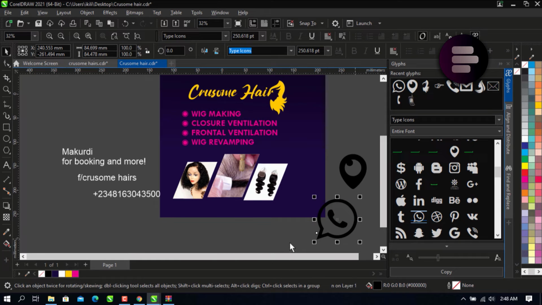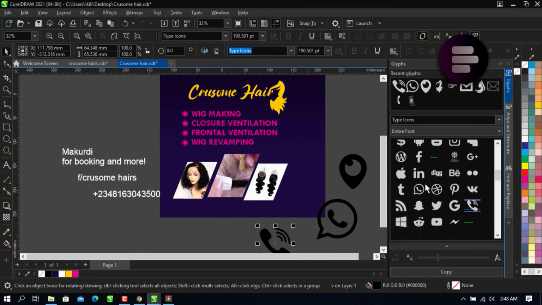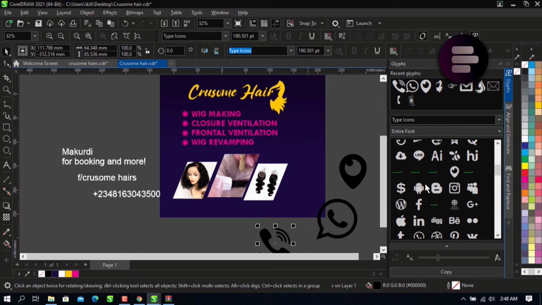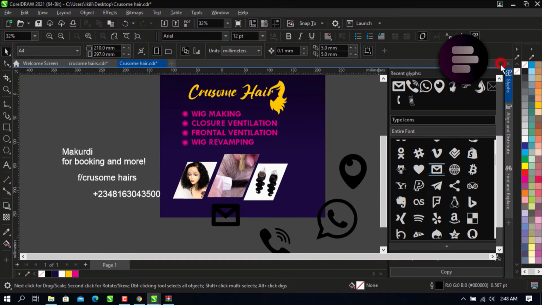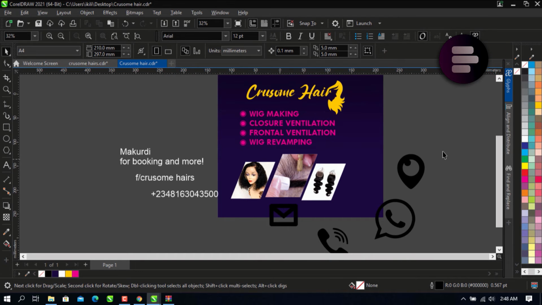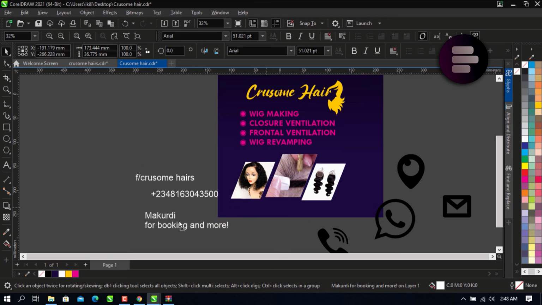We also need a telephone. We drag and increase the size. We also need a message icon. We'll drag this into our design and increase the size. Now we're going to hide this window by clicking here. We are going to now bring in our location, which is Macaulay. It's not supposed to be this big.